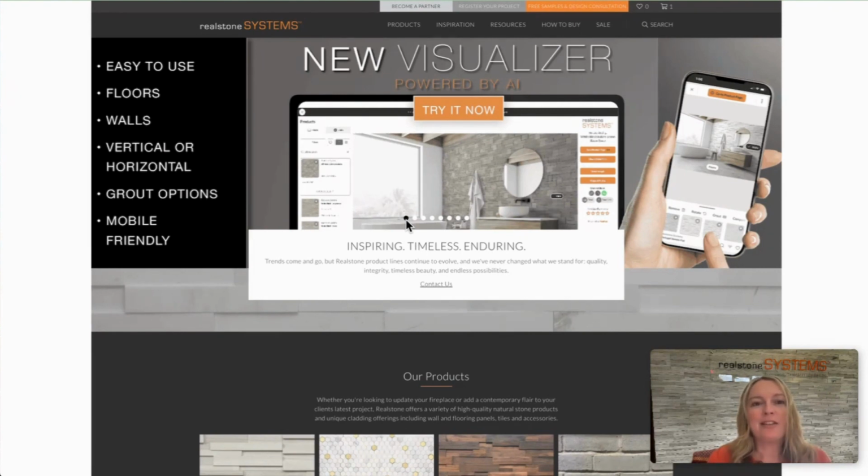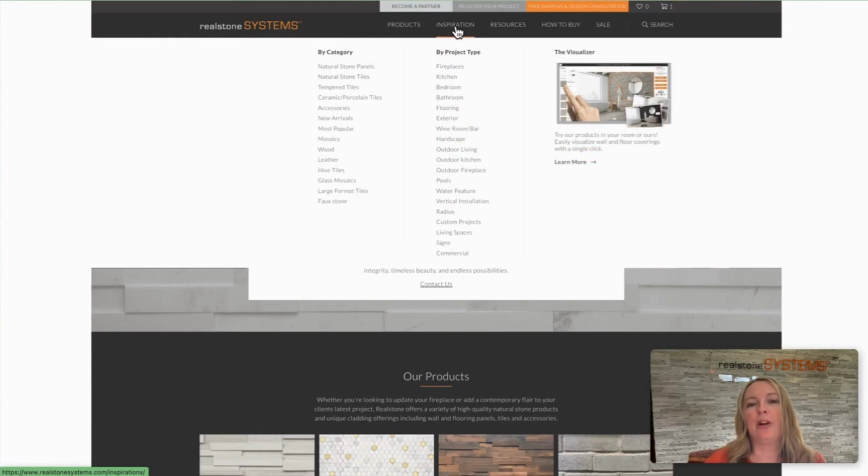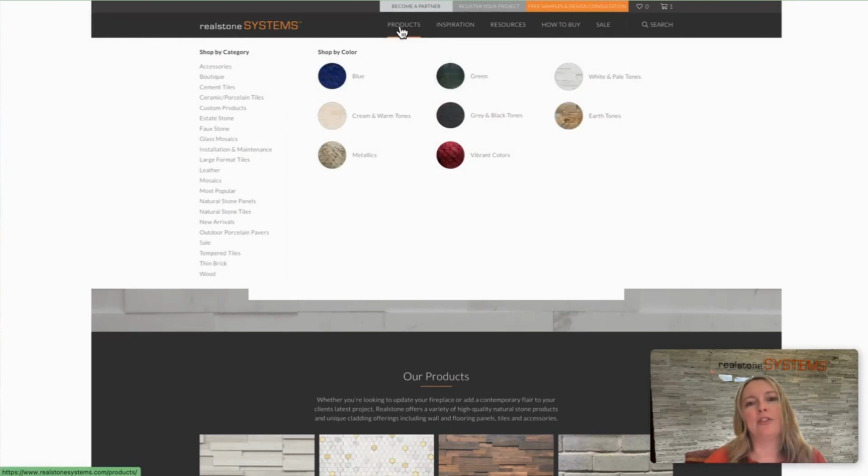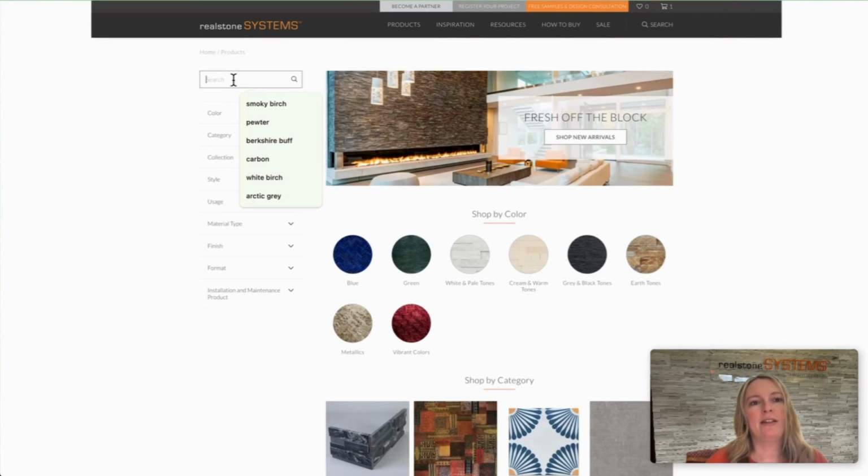So first, let's get started by showing you where you can find our visualizer. Here you can see our website homepage. You can access the visualizer directly from the banner by clicking Try It Now. Another place you can access it is right from our Inspiration tab, right here where it says Learn More. And then finally, you can access the visualizer directly from our products page by going to Products and selecting the product of your choice.